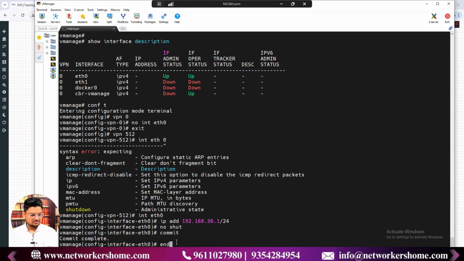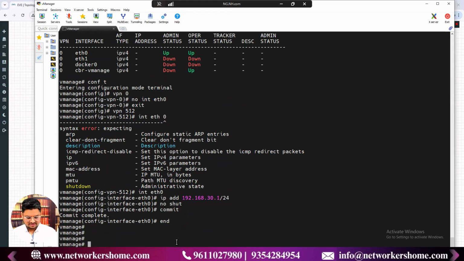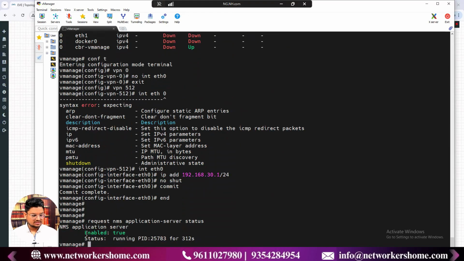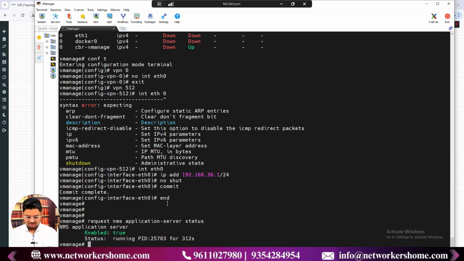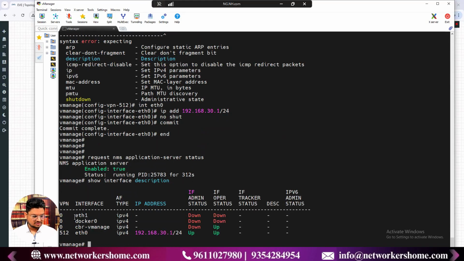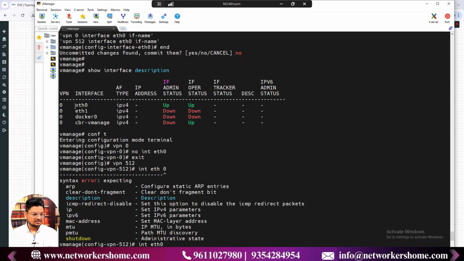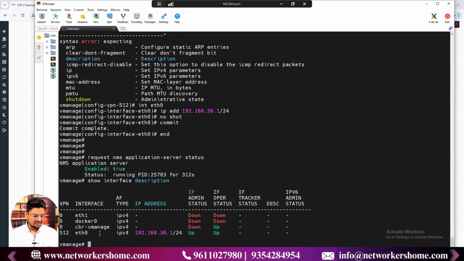Now go outside and again check the service status one more time. Just for understanding, guys, for the beginner, it's very important. So you can see again true, process ID and running. Now it is there, and you can also check the interface description. You can see, guys, this time Ethernet 0 is in 512. Previously Ethernet 0 was in VPN 0. So now we have made it a member here and the IP is also there.